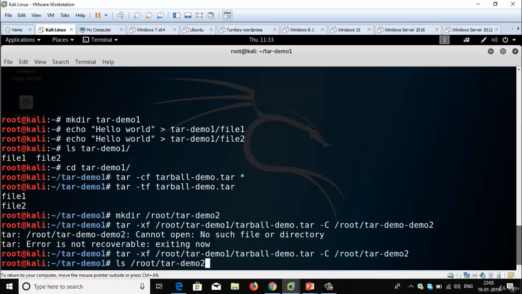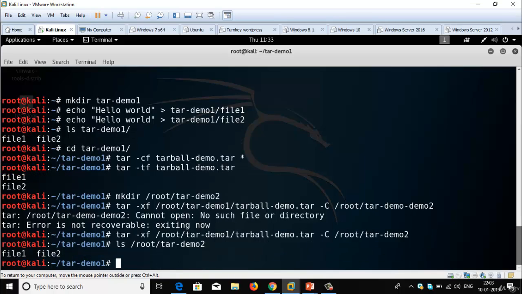So make sure that all of the files are extracted to the directory that was specified in the earlier steps, and it's done. So hope you understand how we can extract files from a tarball. So thank you for watching this video.